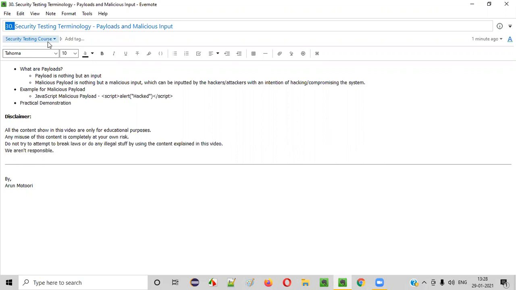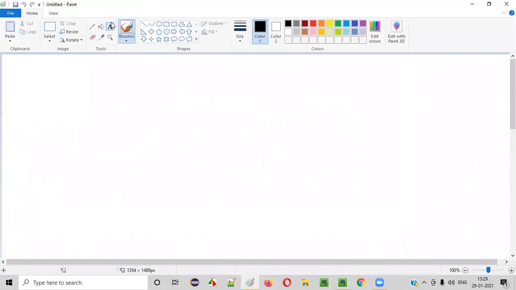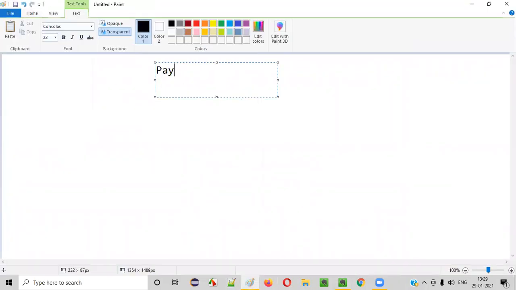In this session, I am going to explain a terminology that we often use while performing security testing, that is nothing but payload. So what exactly is a payload? Let me explain.